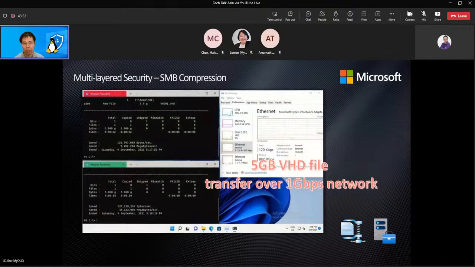So let's start with SMB compression. This is a feature that allows the administrator, users, or applications to request compression of files as they transfer over the network.